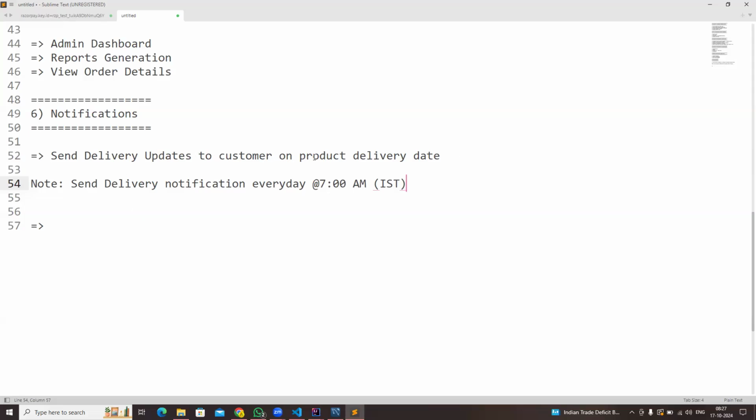Send delivery updates to the customer on the product delivery date. Suppose today there are 100 deliveries available. For all the 100 customers, we need to send the delivery notification at 7 a.m. IST. What notification do we need to send? A WhatsApp message from the system and an email also. Two notifications I have to send for the customer. Suppose today there are 1,000 deliveries available in Amazon. For all 1,000 customers, an automated notification should go at 7 a.m.